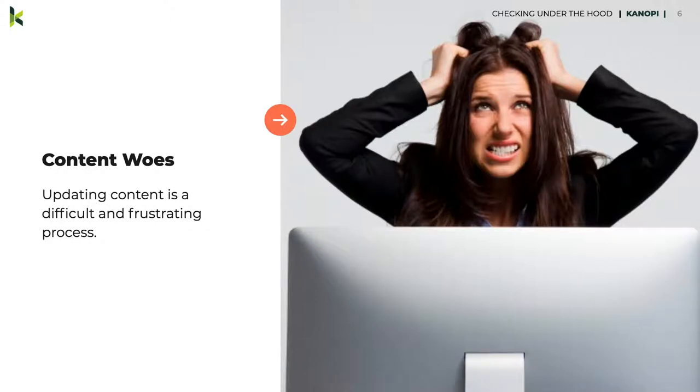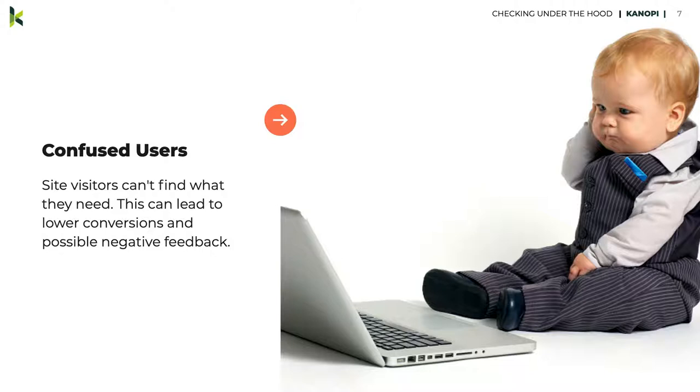You may be having content woes. So when you try to update content, you're having issues and difficulties and problems, and it can be frustrating. Maybe your users are confused. Your site visitors can't find what they need. This can lead to lower conversion rates and possible negative feedback on your site.